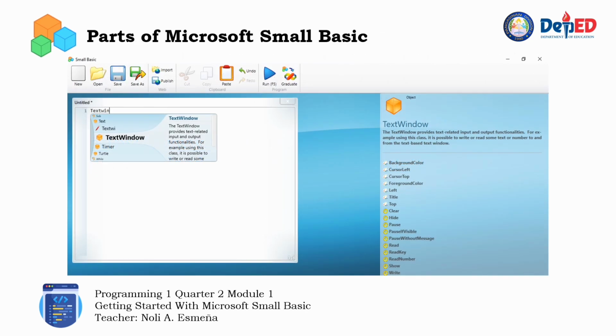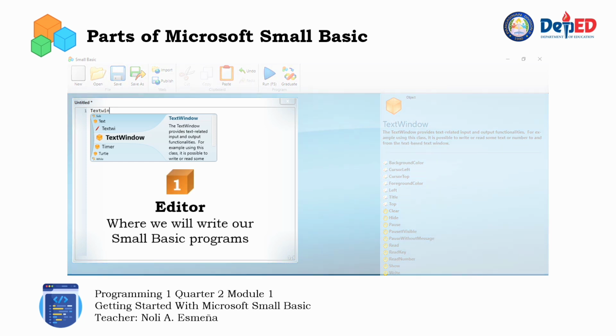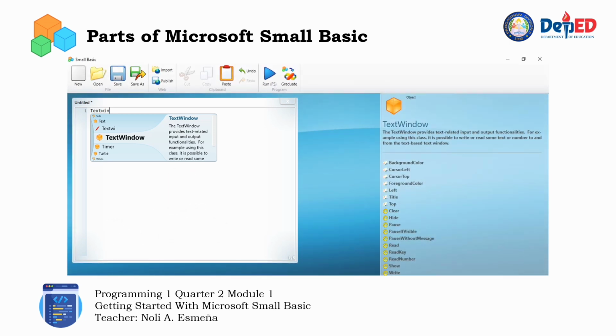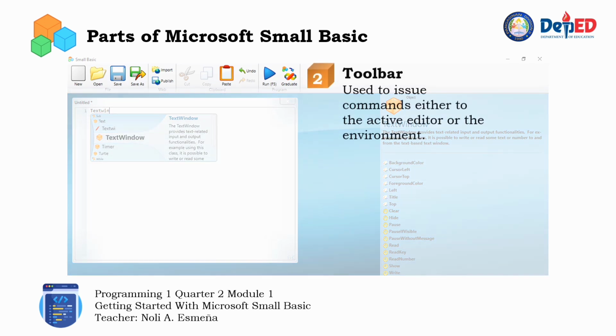Now that we have installed Small Basic, it's time to get acquainted with its parts. The first part of Microsoft Small Basic is the editor. It is a floating window where we can write our Small Basic programs. Take note that multiple editor windows can be created in one Small Basic file. Next is the toolbar, which issues commands such as the creation of new editor windows, running and saving your program.